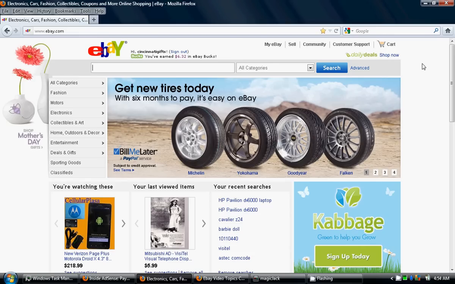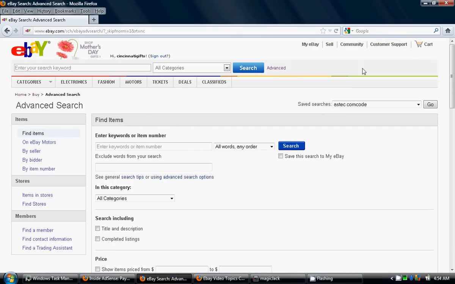Right now my cursor is over here on the right side of the screen, and I'm moving it around. On every eBay page, close to the top, is a word called advanced, and right now my cursor is right next to it. To do a completed search, the easiest way that I've found is to click on advanced, and that will take you to the advanced search screen.